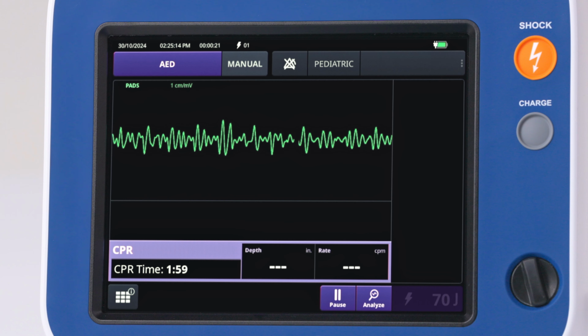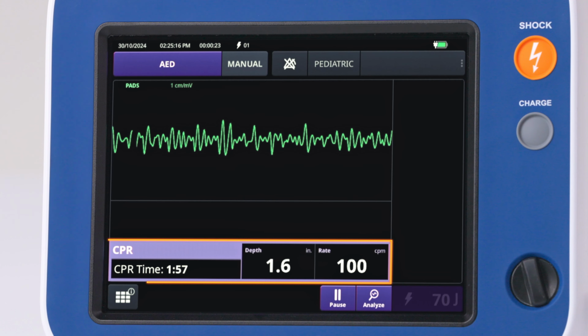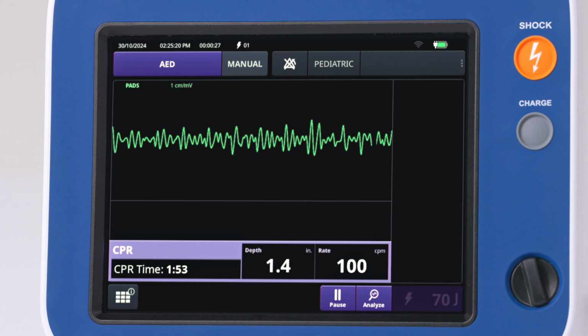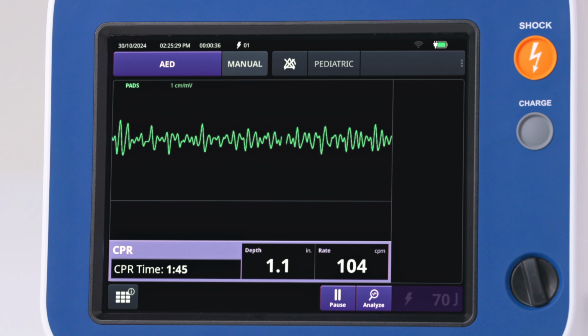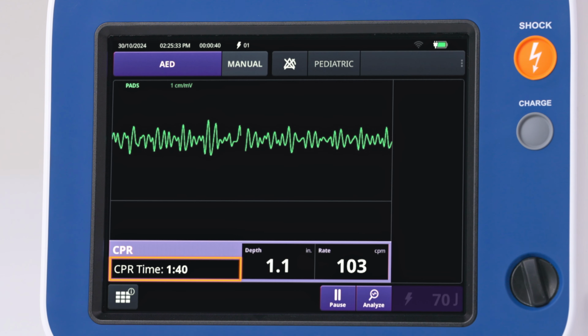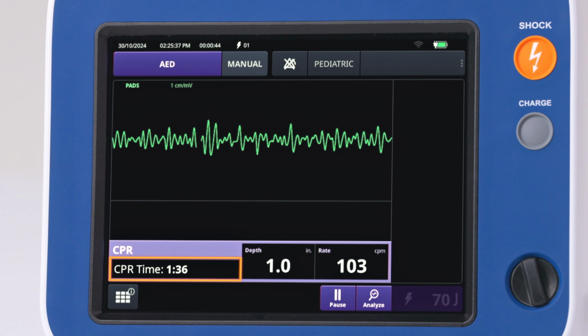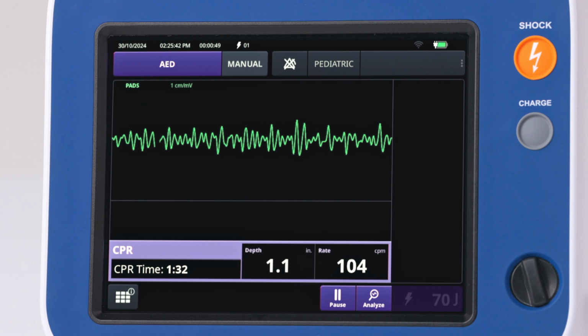After just a few compressions, the CPR dashboard automatically appears on the screen. Real CPR Help technology provides real-time feedback on compression rate and depth. This feedback is displayed in white. Another important feature in the CPR dashboard is the CPR countdown timer. This indicates the amount of time remaining in the current CPR interval. The timer counts down from 2 minutes, marking 2-minute cycles of chest compressions.